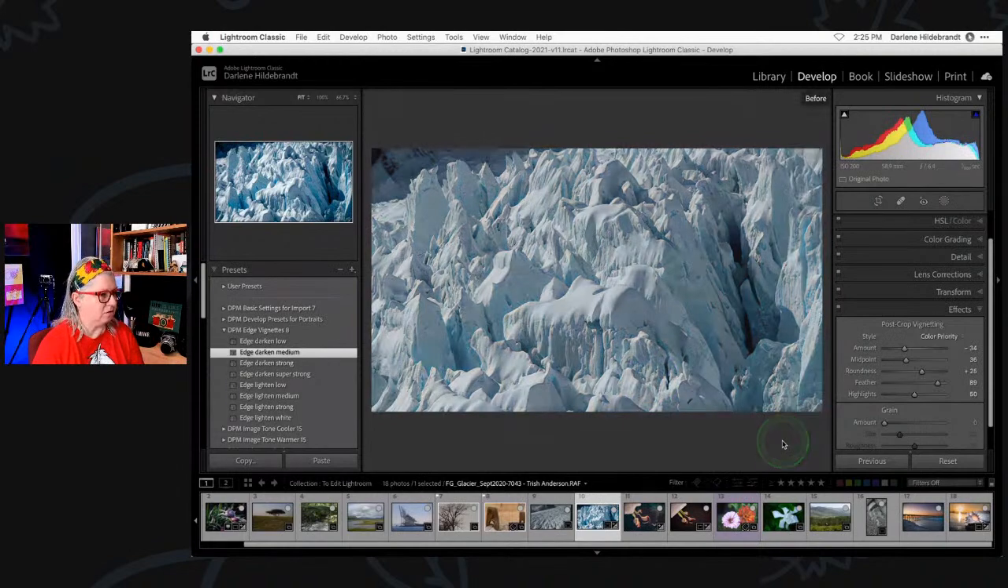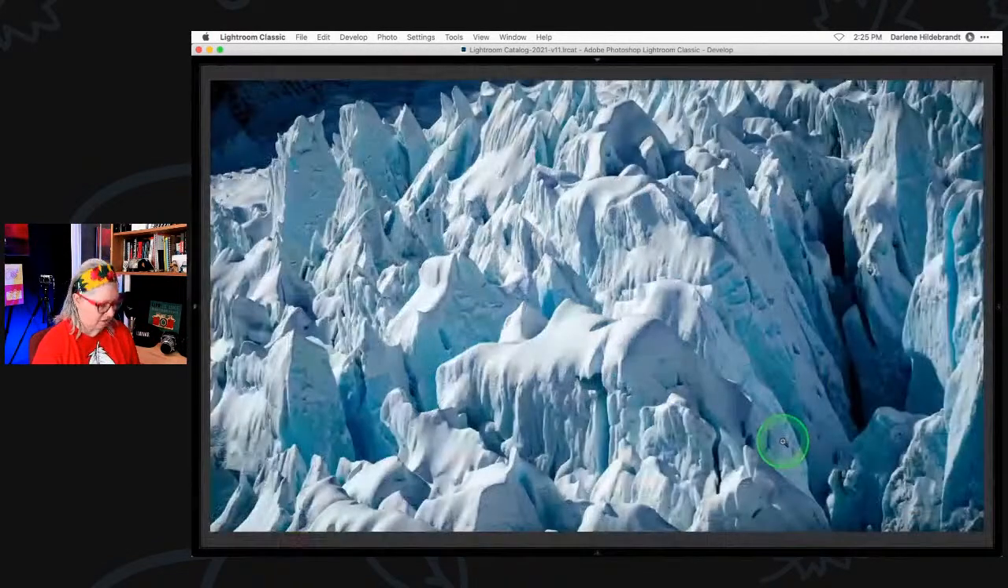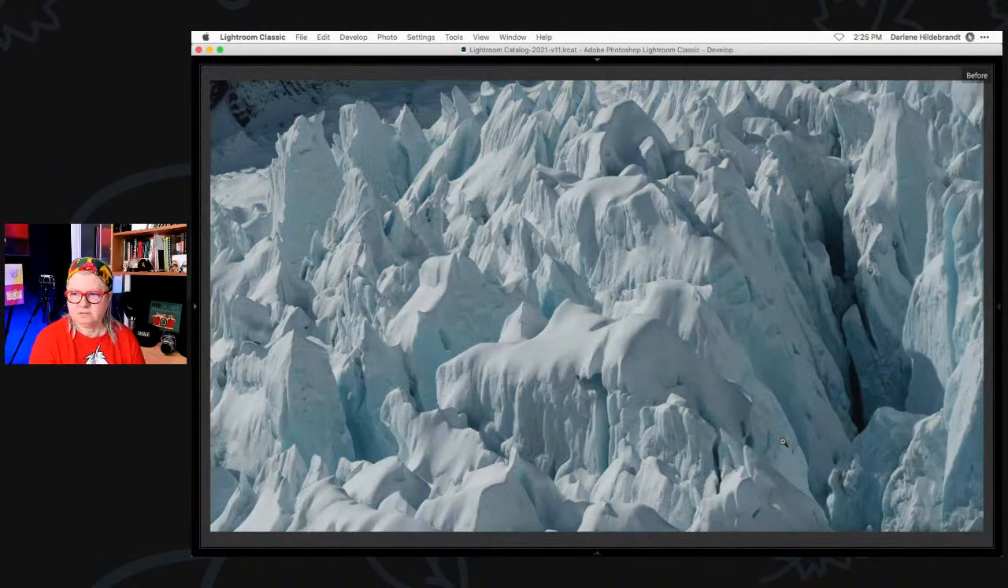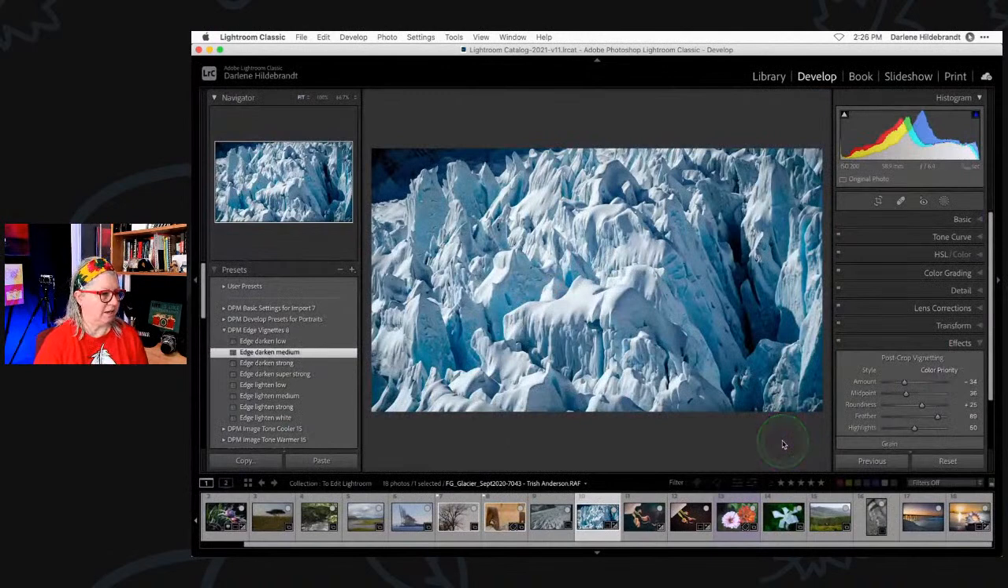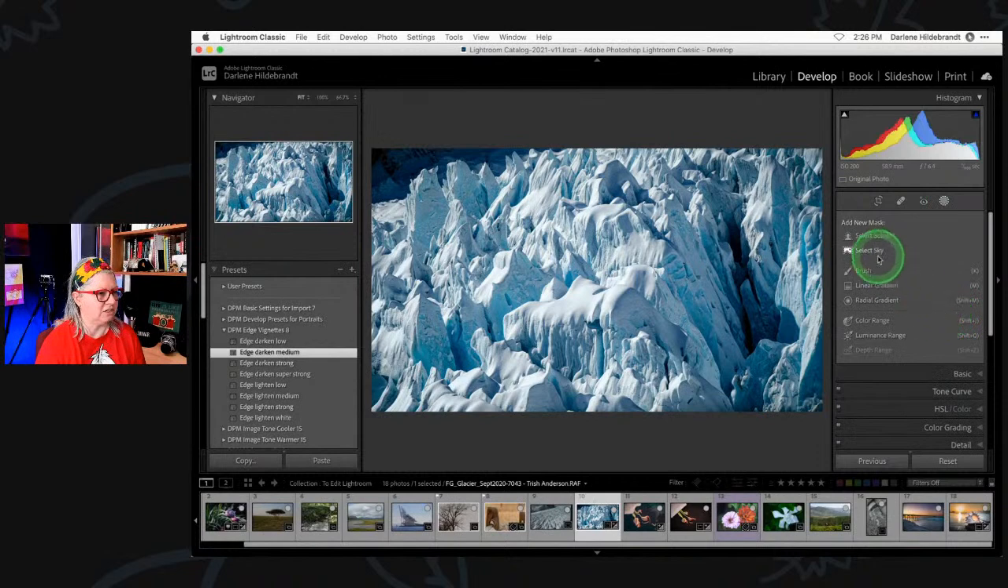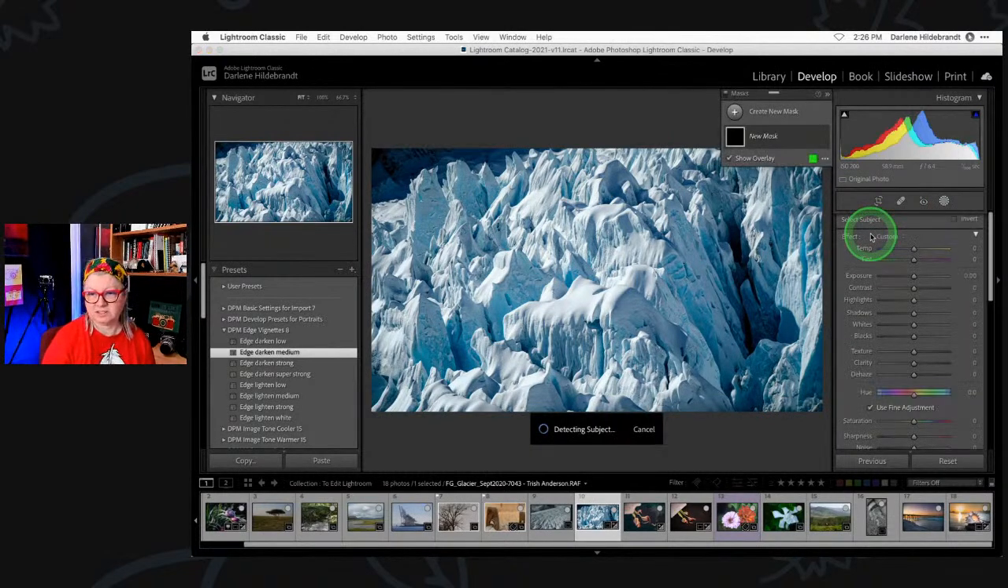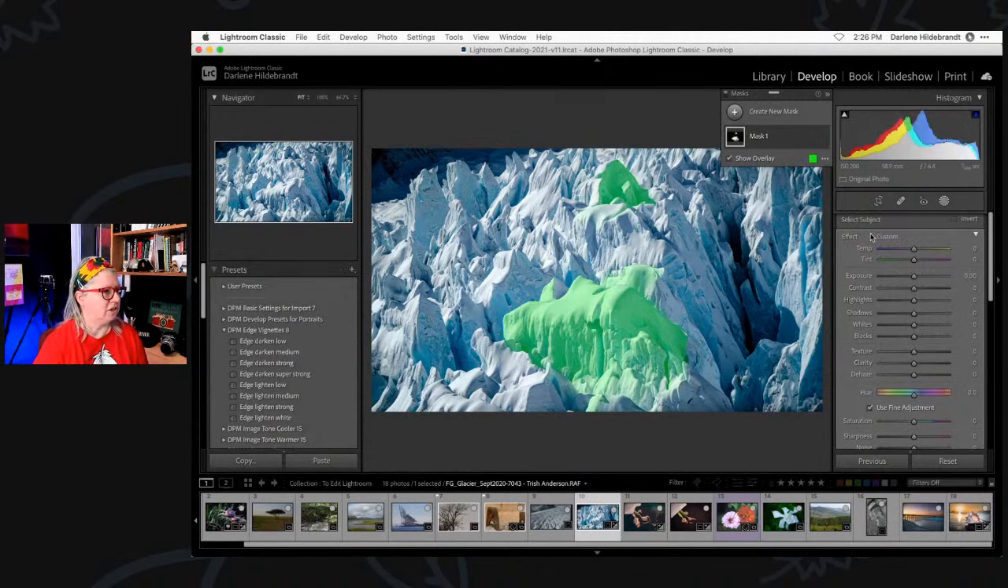I'm going to go before. Actually, let's just go full screen here. Okay, so before and after. Those are all, so far, global edits. I haven't done anything with selecting a subject, but let's see what Lightroom thinks is the subject. It's always going to look for what it thinks is the subject based on what's sharp. It's kind of confused here because there's lots of stuff that's sharp. You might have wanted to use a slightly smaller aperture in this case to get more in focus. So I'm not going to use that one.